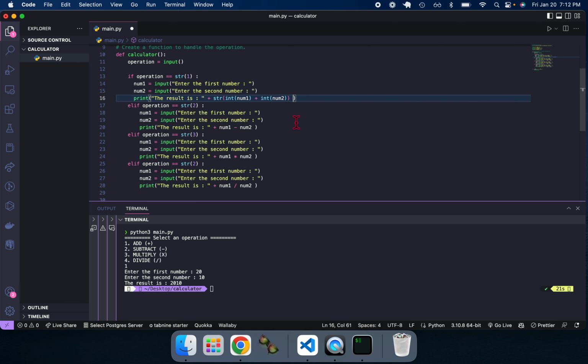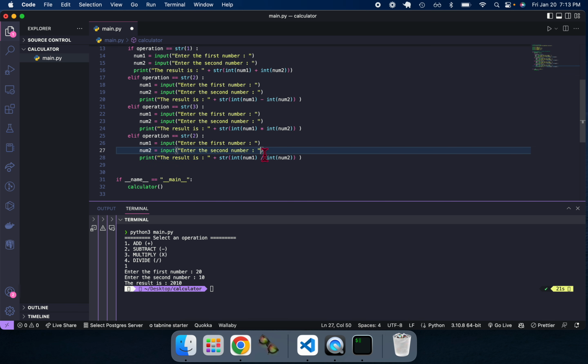Just to avoid what just happened, I'm going to do the same thing for each. I just want to copy this. And here, this is minus. Do the same thing right here, but this is going to be multiply. The same thing right here. This is going to be divide for the fourth option.